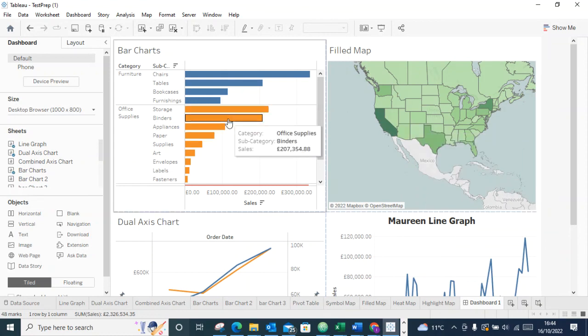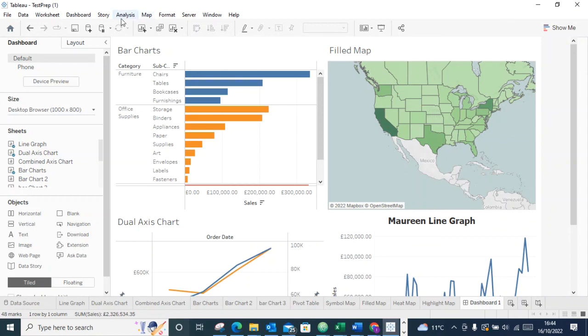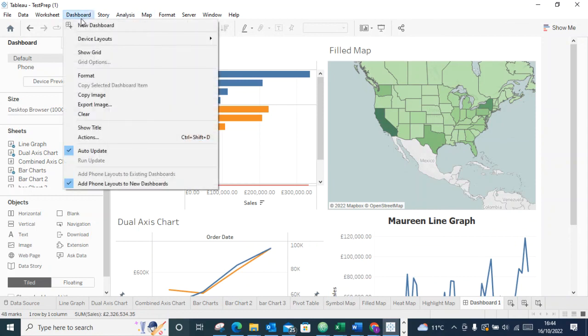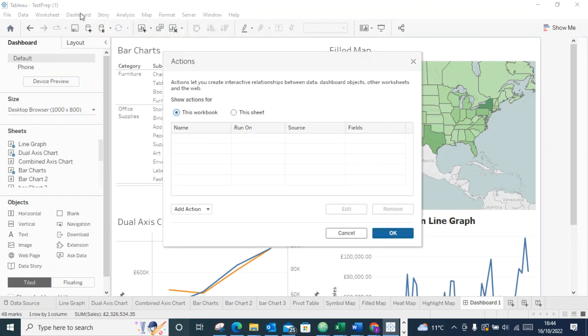So to actually do that, what I need to do is just to go to my dashboard here and then click on actions. Or I can just do Control Shift D. You get me? So now this dialog box will pop up and to add action. So now there are different types of actions. It's either I want to filter or to highlight or to go to URL or go to a sheet or change parameter or change sheet value. But the major ones that are mostly used is just this highlight, filter or go to URL.